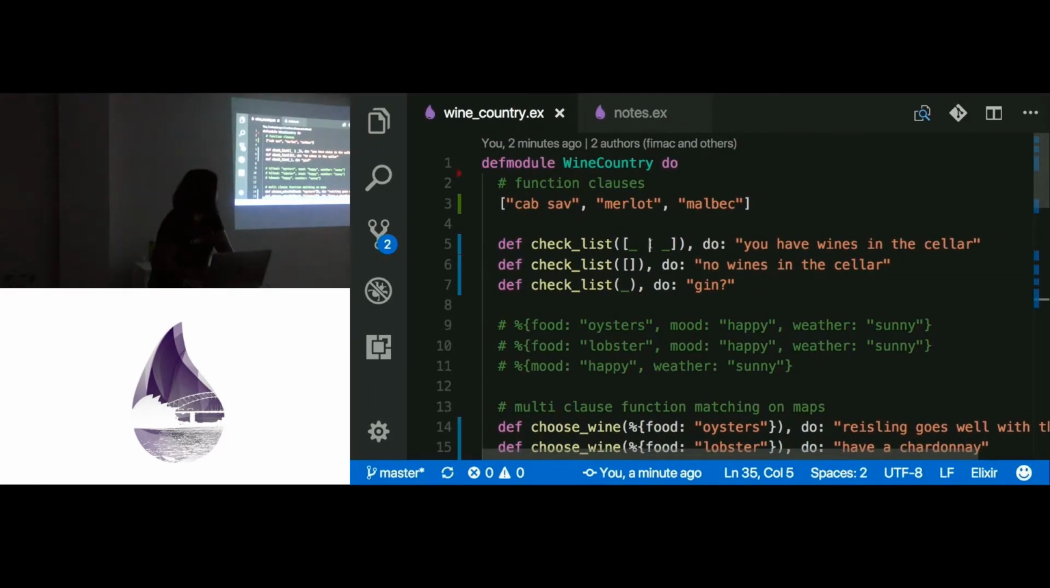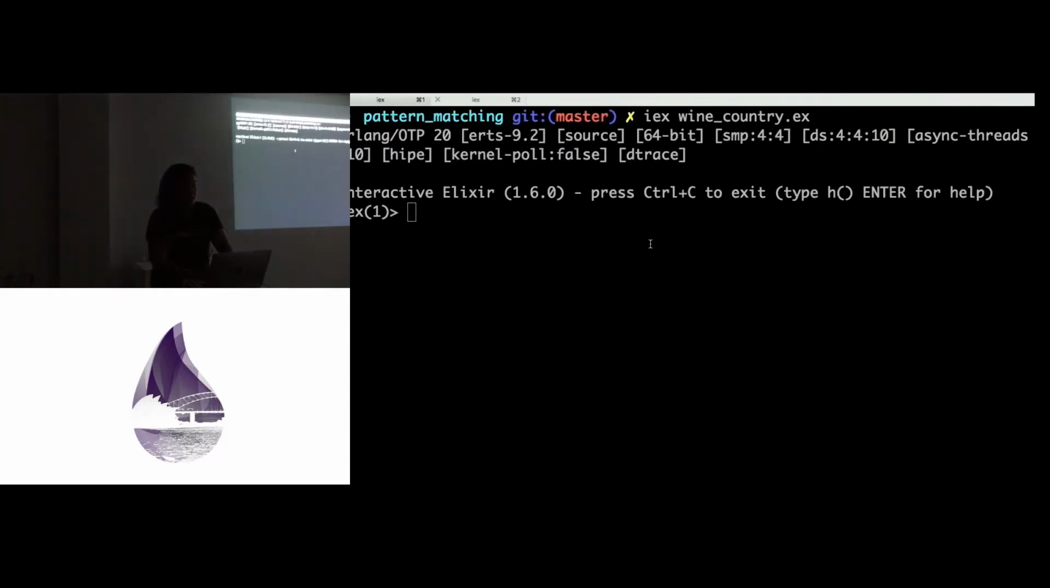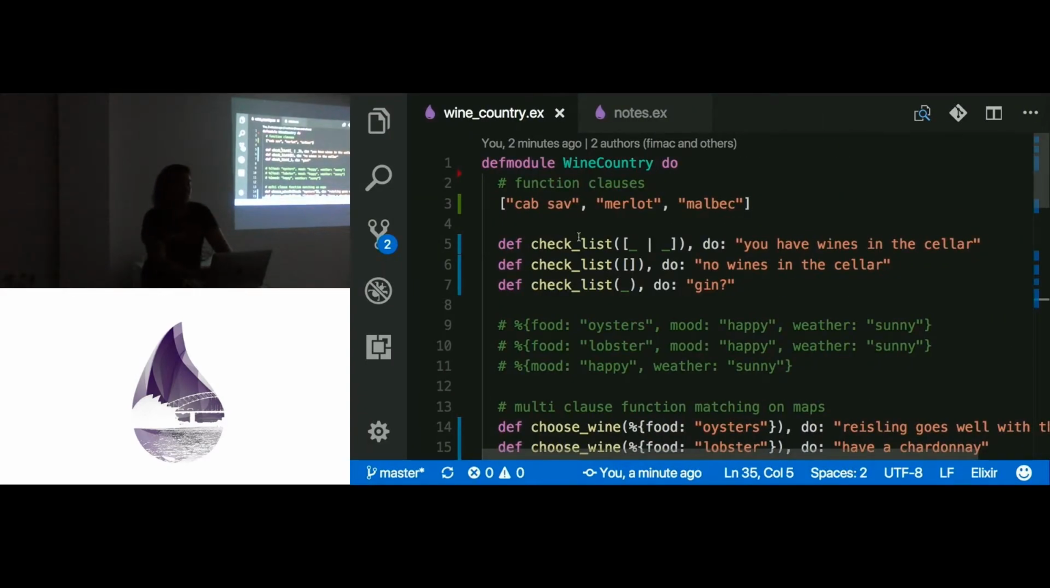So hopefully that's coming up okay. Just going off the previous example of a list, my module wine country has a few functions in it. In this one, I'm checking a list. And first looking at this, I'm like, checklist, okay, cool, it's a list.